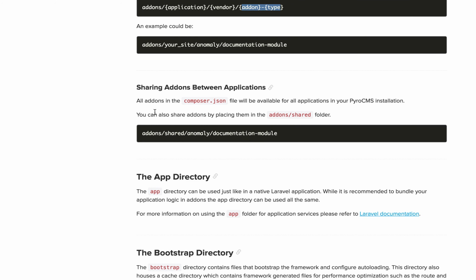If you have add-ons that are shared between applications on a single PyroCMS installation, you can put them within add-ons/shared and then include your vendor directory and then of course the add-on directory thereafter.